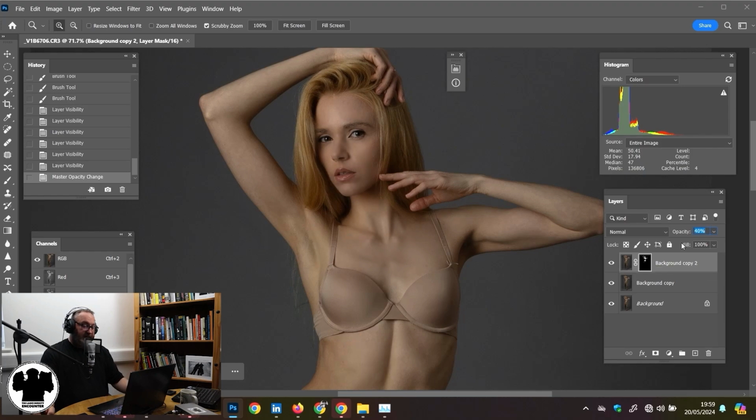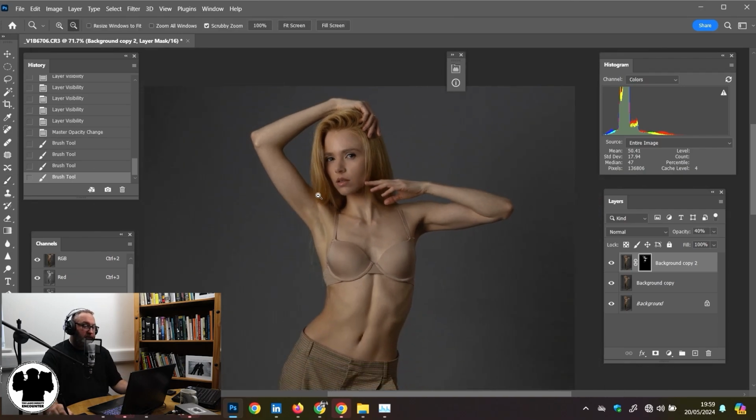Or you can leave it like I did, and the bits where you think there might be a little bit too much, just click on your brush, get your brush tool, drop the opacity on the brush, and just lightly brush out what you don't want, like that. And that's it for skin retouching.